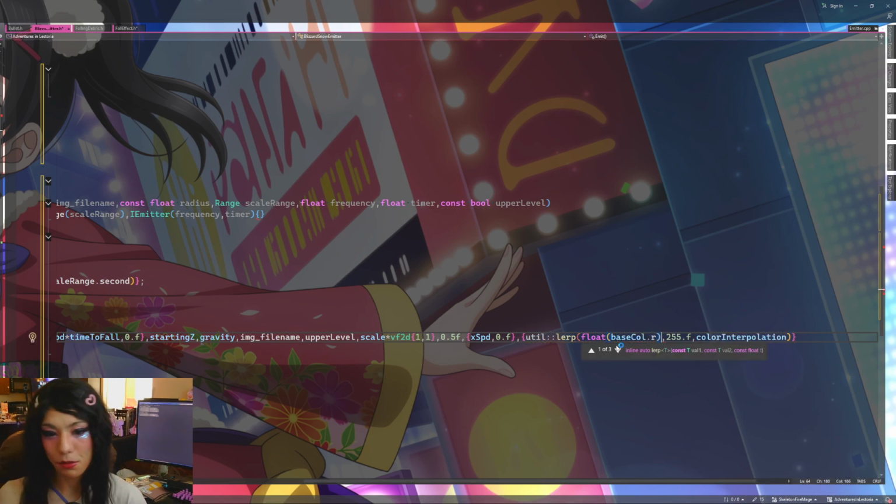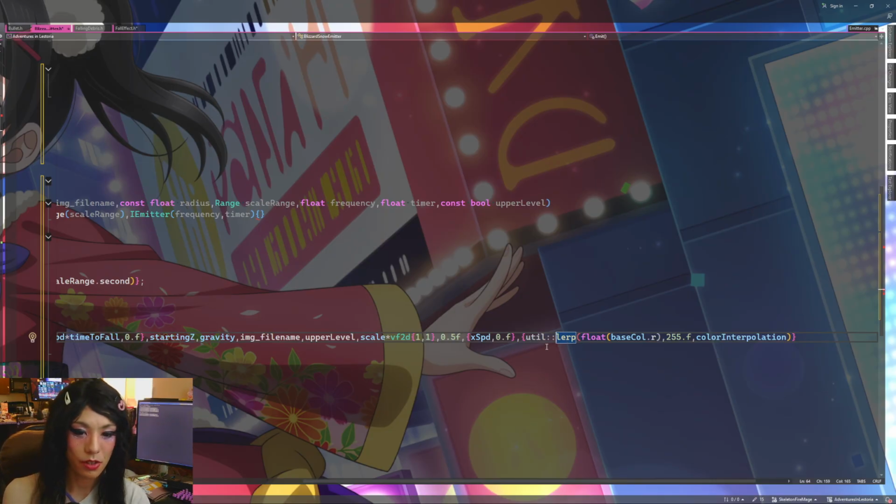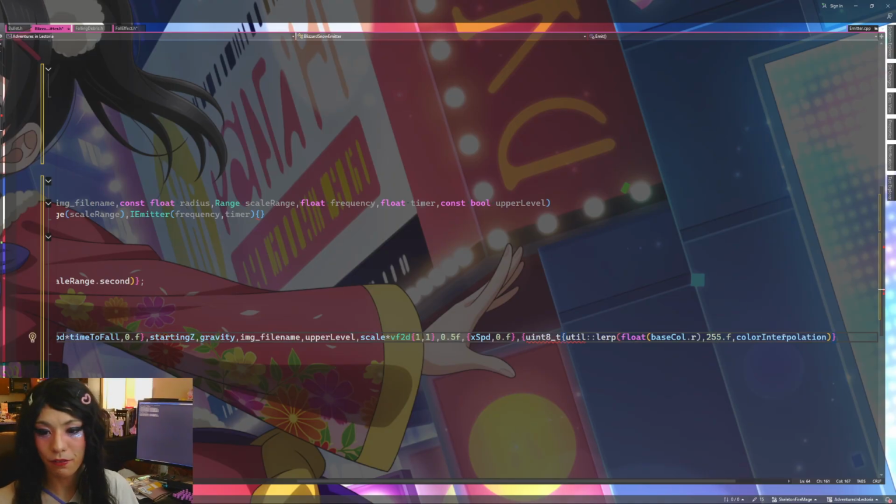Now, if it's a float, we're going to end up with the float version of the color constructor, which is not actually what we want. We want the uint8_t version. And the reason why is because it's going to be a value from 0 to 255, so we're going to need to cast it to that so that actually uses it.